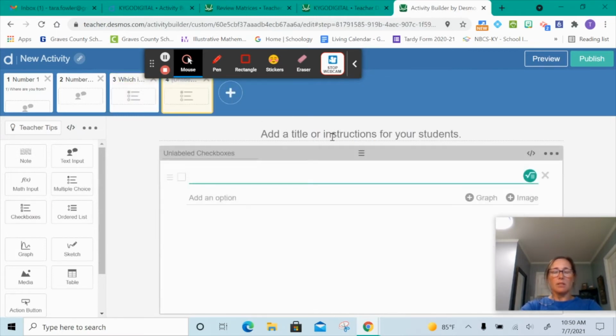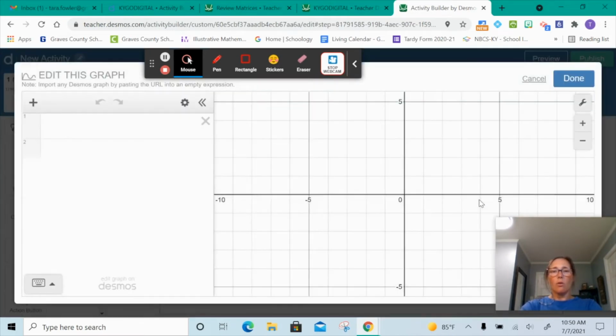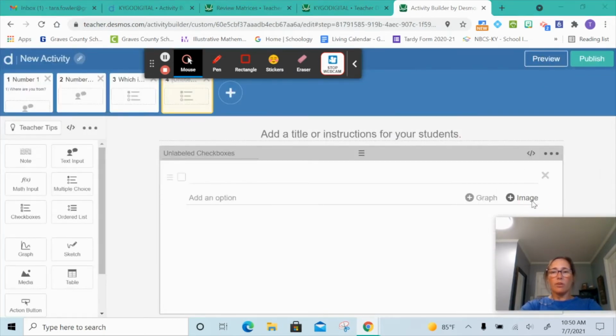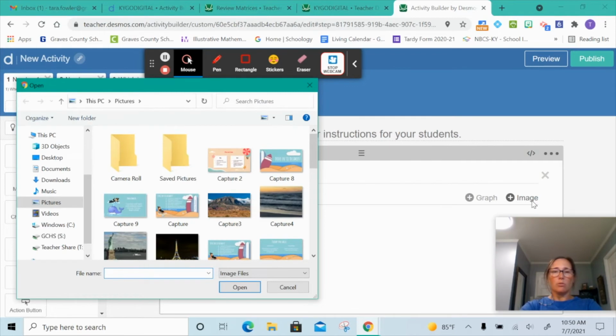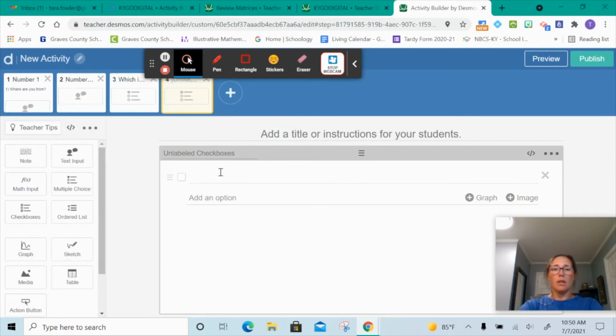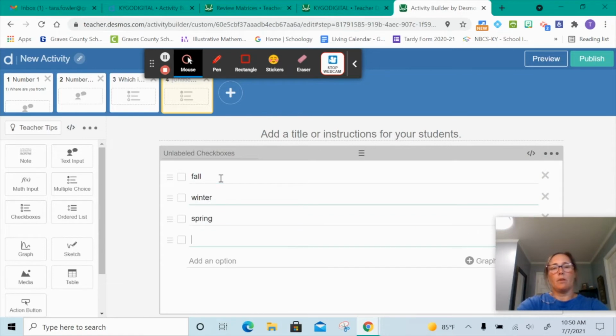The check boxes, same kind of thing. And you can add a graph, or you can add an image. And whenever I did that one that you guys saw, which one do you hope comes back, I just added the image and just picked from screenshots that I had clipped and saved. And so you can do the same thing, and then let's see, have them check as many as they would like.